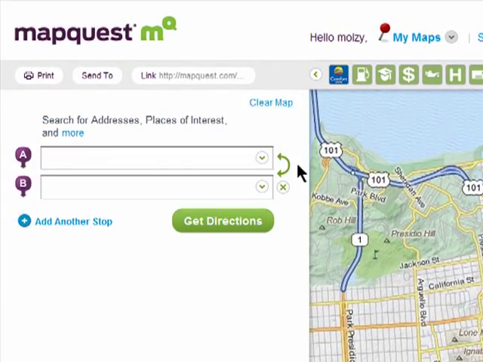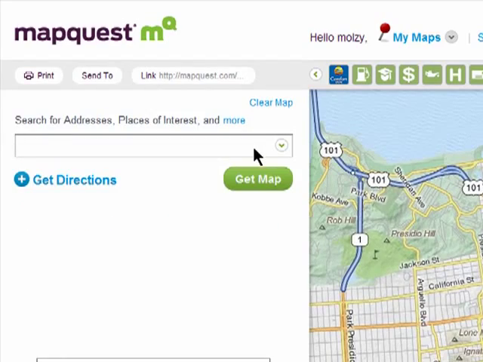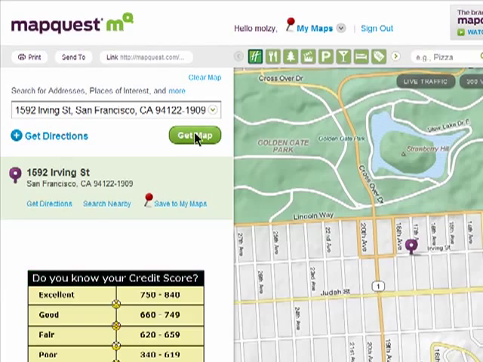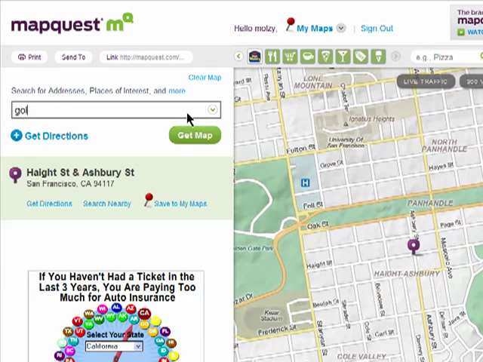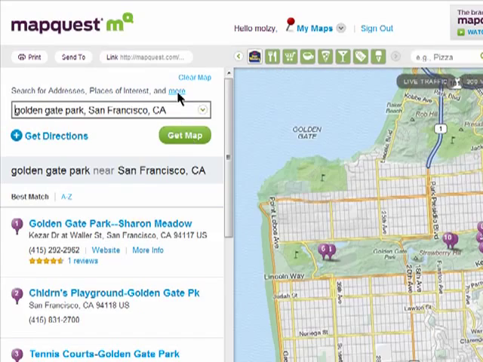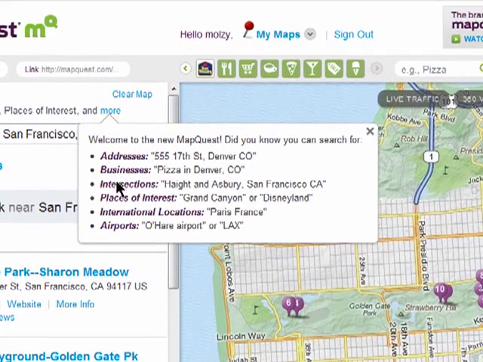You can use this search box by entering in an exact address, intersections, places of interest, and more ways which are listed on this menu.